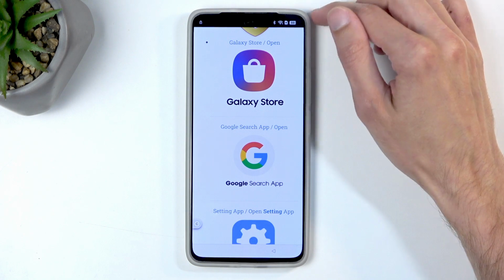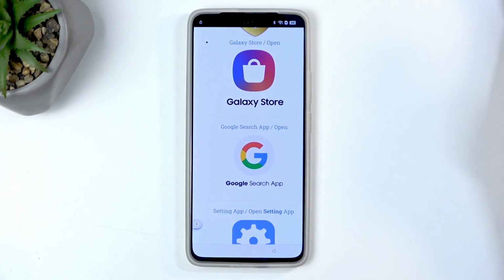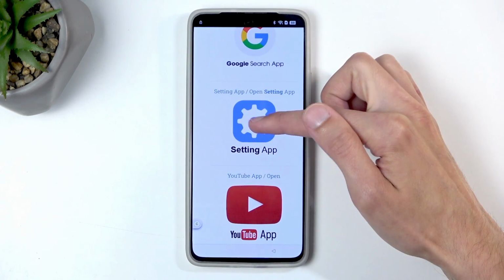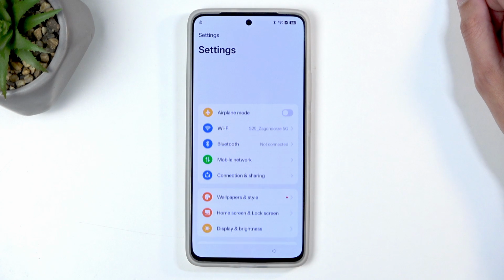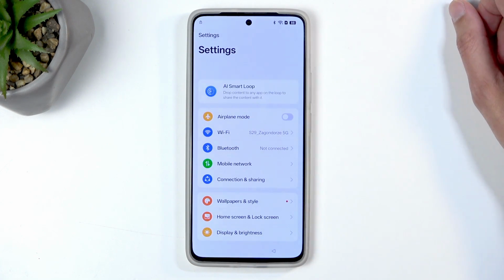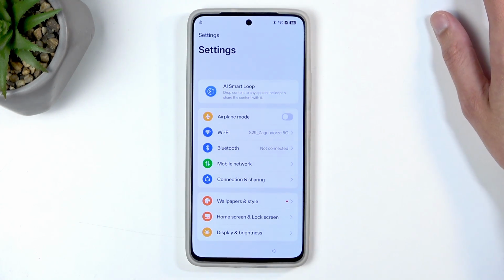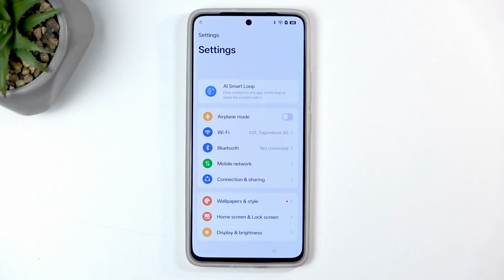Anyway, so in here, once you actually are back on the bypass version, you want to scroll down and select the settings app. Click on it, and this actually opens up the settings. So now we're finally done with the atrocious amount of ads. Whatever. Let's just move on.